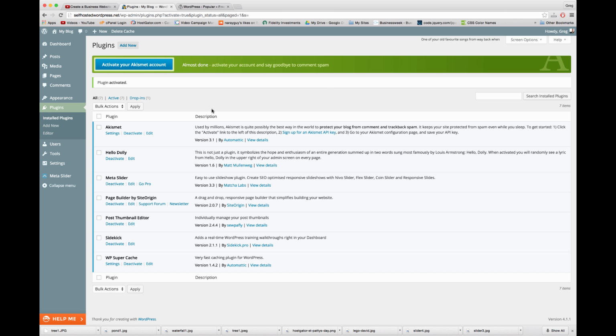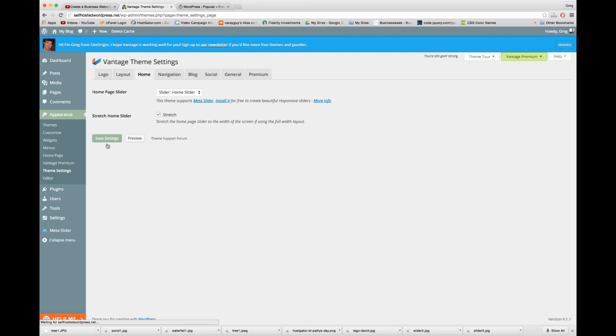So now when we go to our appearance and theme settings, on our home layout, we don't have anything different. This is the same as before, and we've already installed MetaSlider. We now just installed Page Builder. So what changed? All right, what changed for us is the homepage option.